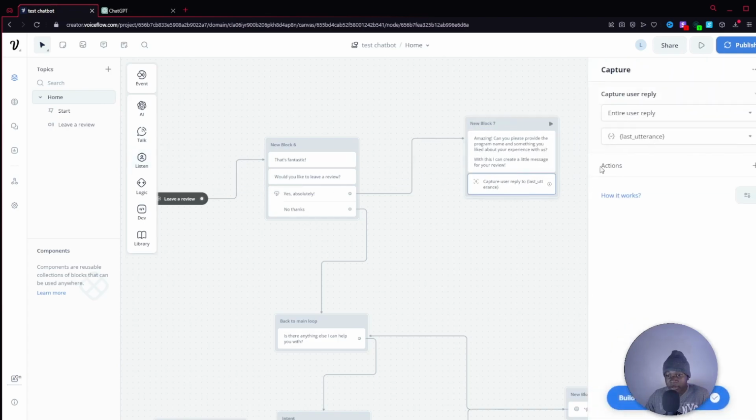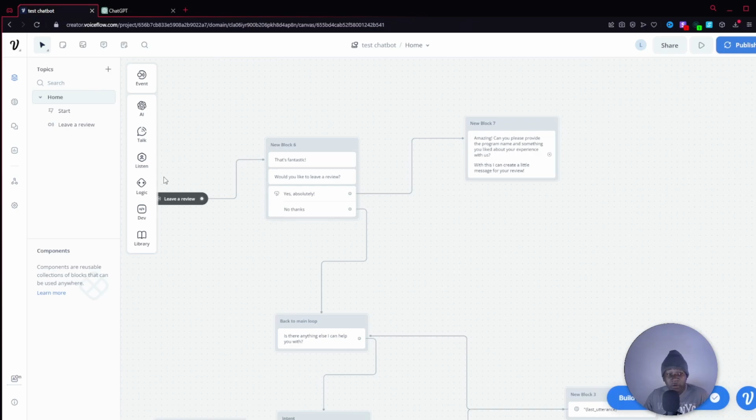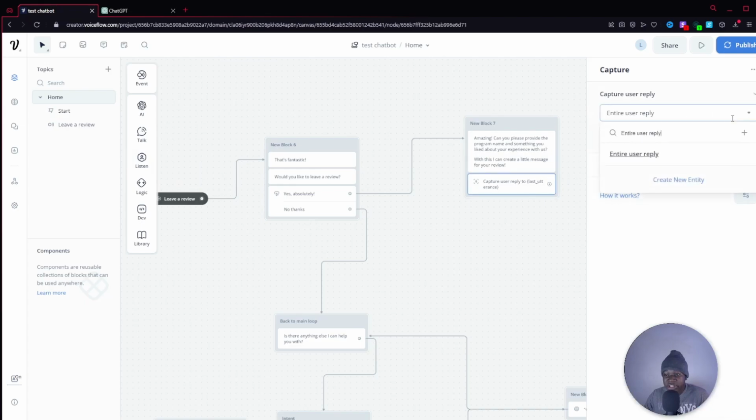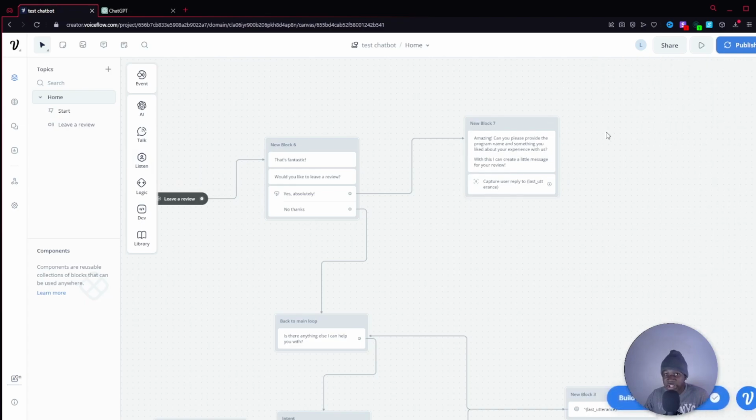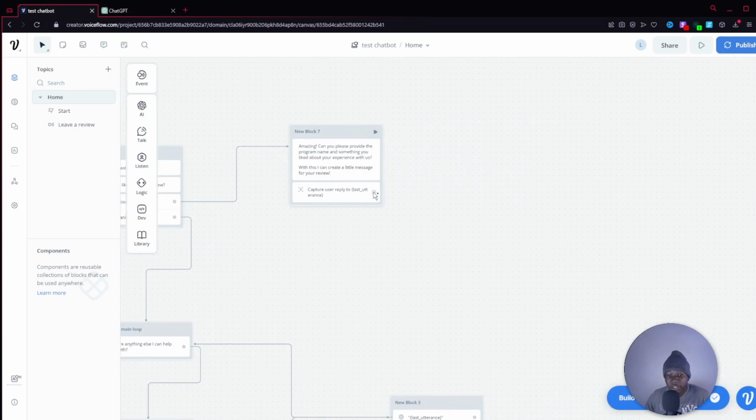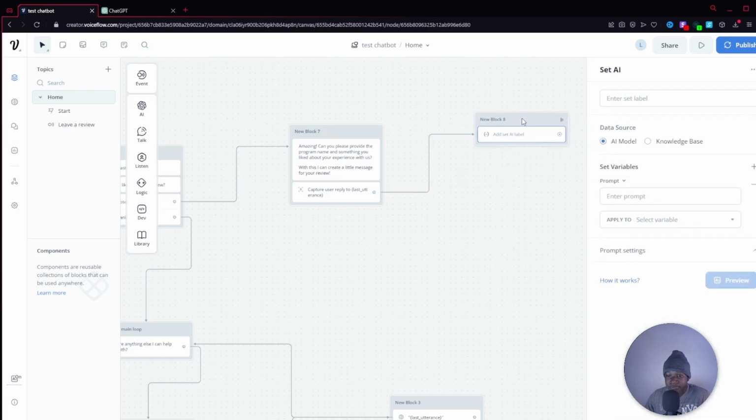From there, we're just going to capture the entire user reply. Then we're going to come over to the side from listen, capture, and we want it to simply capture the entire user reply. So you don't have to change anything there. So what you want to do from here is drag over, create a new node, but this time we're going to use the AI set AI node.